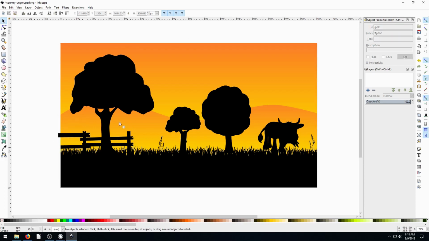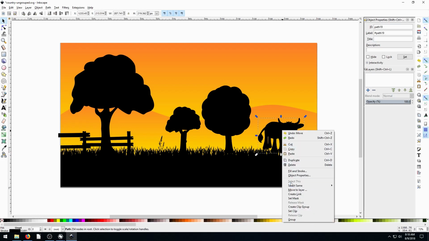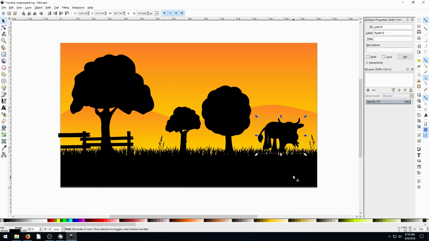Now I'm just going to save this. Well, no, before I save this, if we right-click on the object of the cow, for example, I'll call it an object, but really there's a difference between paths and objects in vector. This is really a path, so I'm going to right-click on the path of the cow and go to Object Properties. And we're going to change it. Instead of path 19, we see over here, we're going to call it cow and hit Set under the ID. The label doesn't matter in this case.